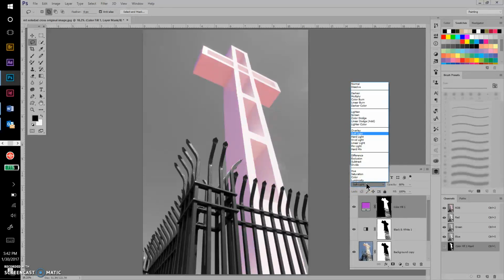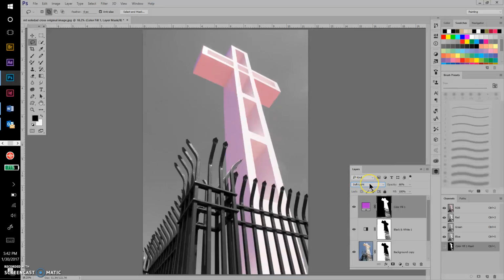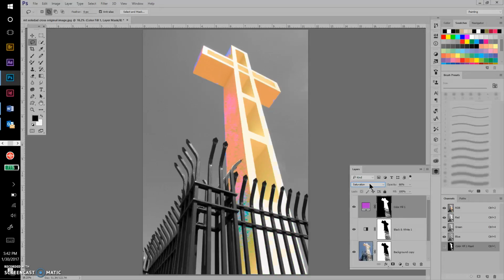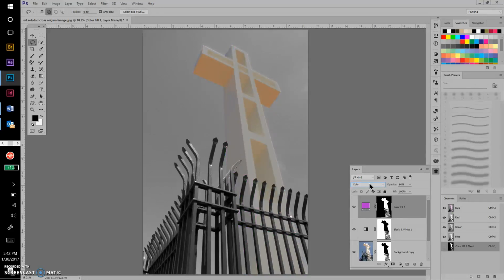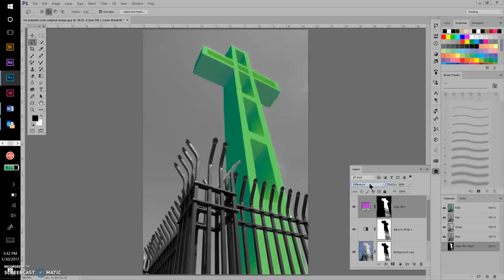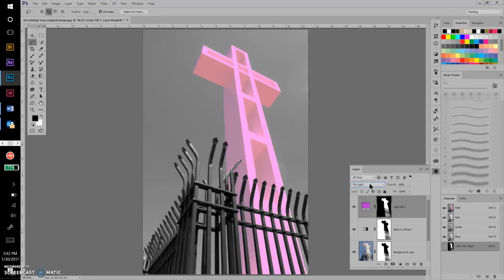If you are on that, all you have to do is press the down arrows and you can cycle through all the different blend modes very quickly to get an idea which one you like the most. And some of them are going to be better than others. I think I'm just going to end up going probably with the multiply.